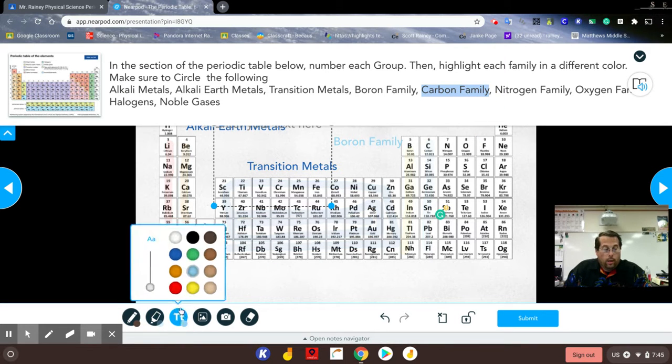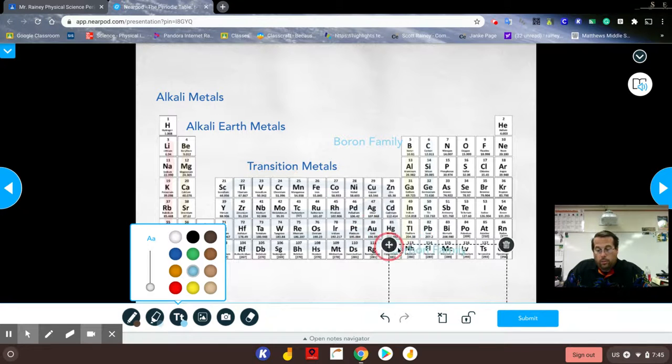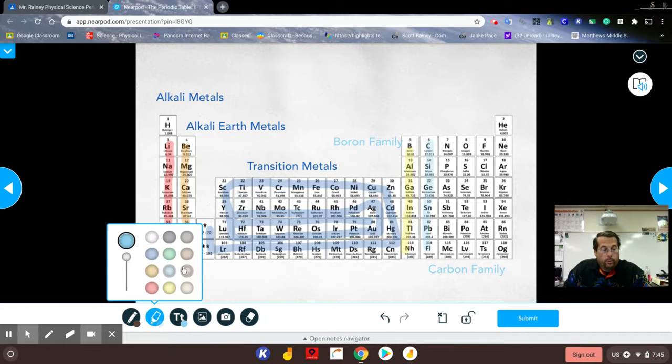Copy. Create a text box. Paste. You can actually move it to the bottom too if it makes it easier for you. So that's the carbon family. Let's get a new highlighter. We're at green now. Now the nitrogen family.